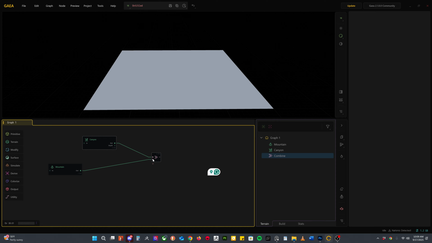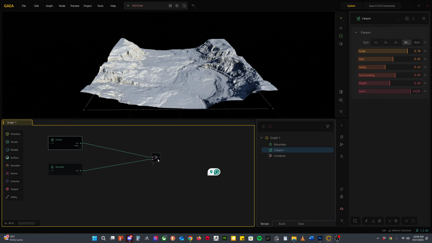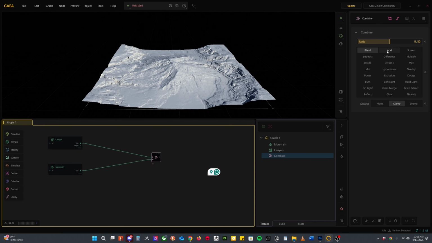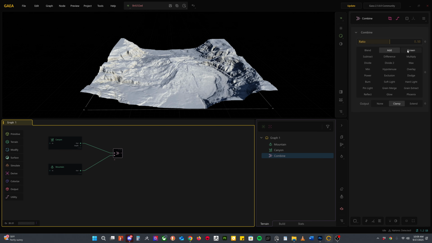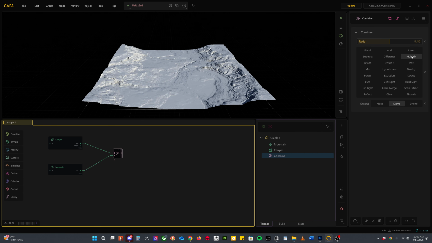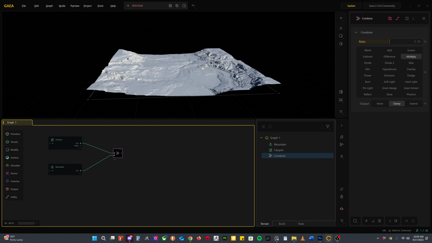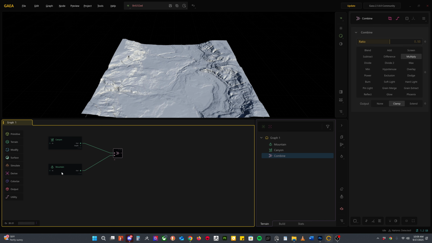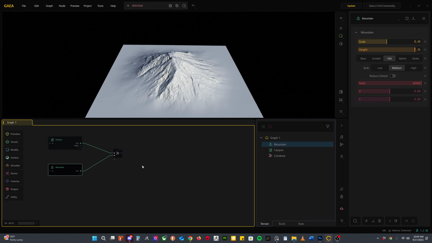Let's play around with some of the mathematical nodes here. So this is a blend. It's blending these two together. We're doing an additive mathematical node, screen, multiply. So you have all kinds of things that you can do here. So let's try something a little different.